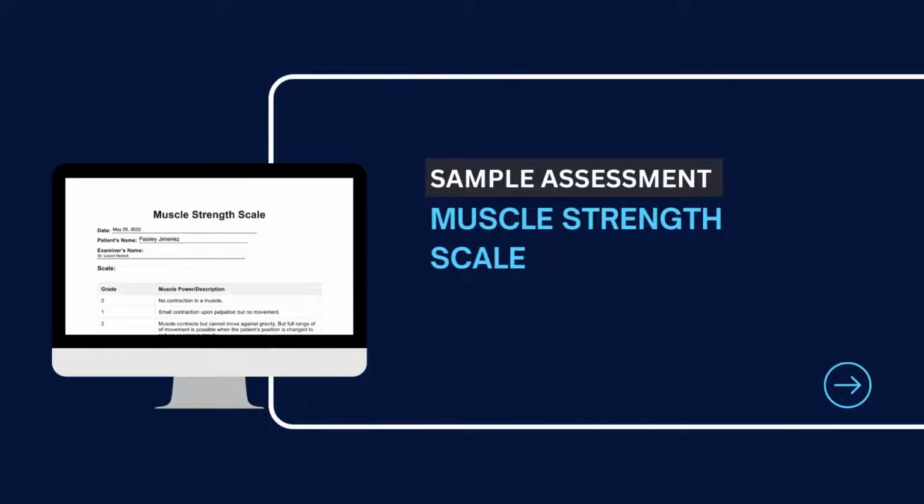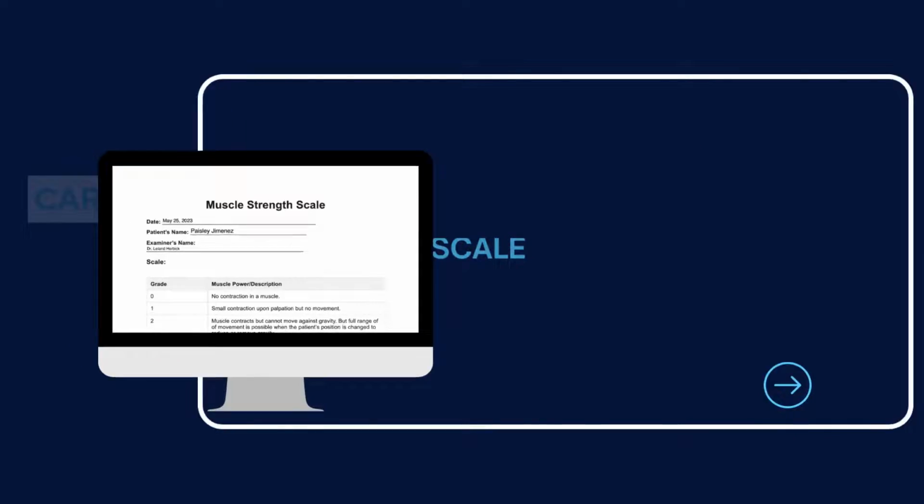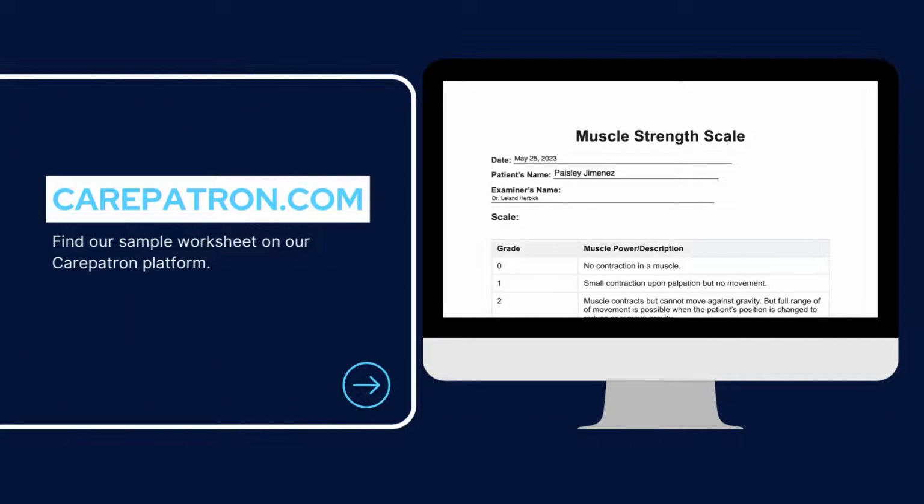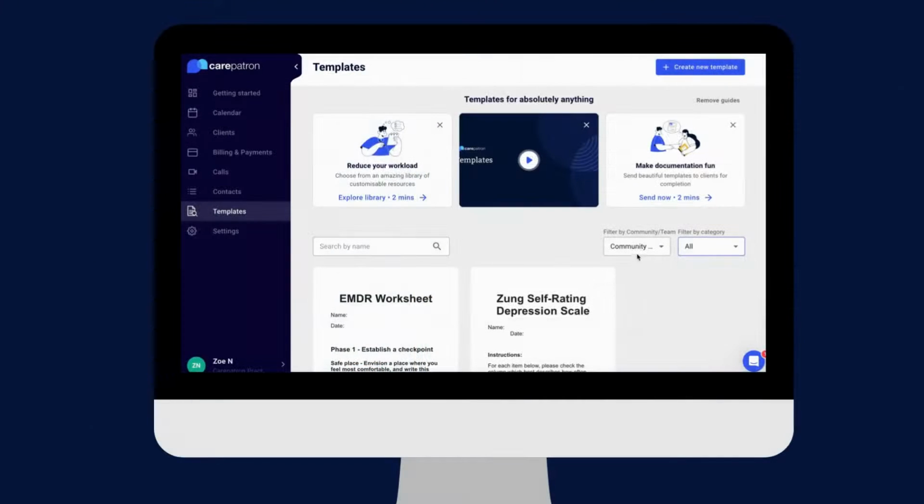Here is a sample of our muscle strength scale, which you can find on our Carepatron platform. To find our muscle strength scale, go to our Carepatron platform or click on the link in the description. In our template section, we have a variety of templates and worksheets for you to use with your patients. You can filter or type in the keywords to find the worksheet.